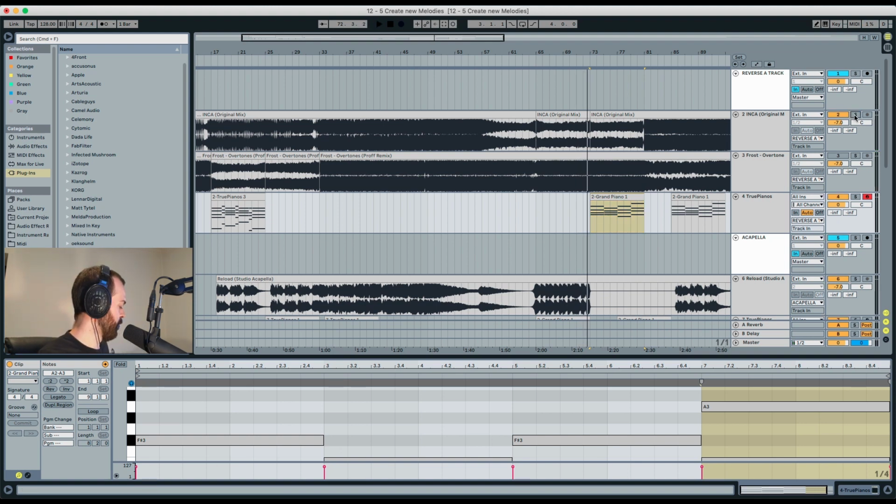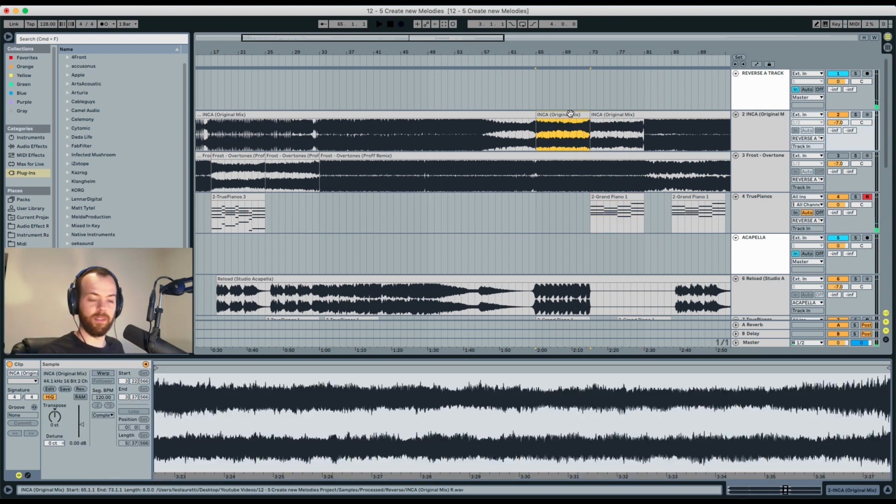Inca is playing the root note, and then the 3rd and the 4th. If we invert it, it's going to play the opposite, which is 4th, 3rd, and the main note. So let's listen to it.